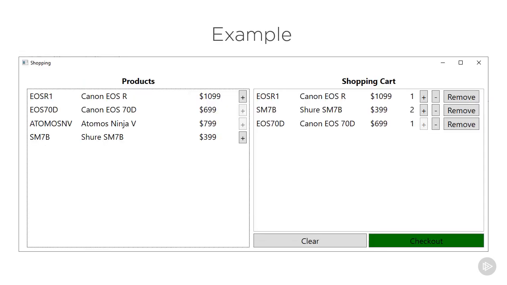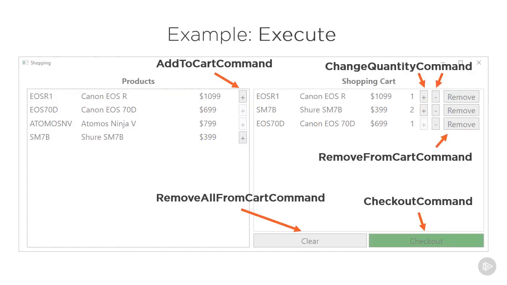As an example, we have this simple WPF application. It lists a lot of products, and we have our shopping cart. Now, every button in this application will in fact invoke a command. We have the add to cart command, which will add this to the shopping cart. We have the change quantity command, which will allow us to change the quantity. And then, of course, we have all the other button commands as well.